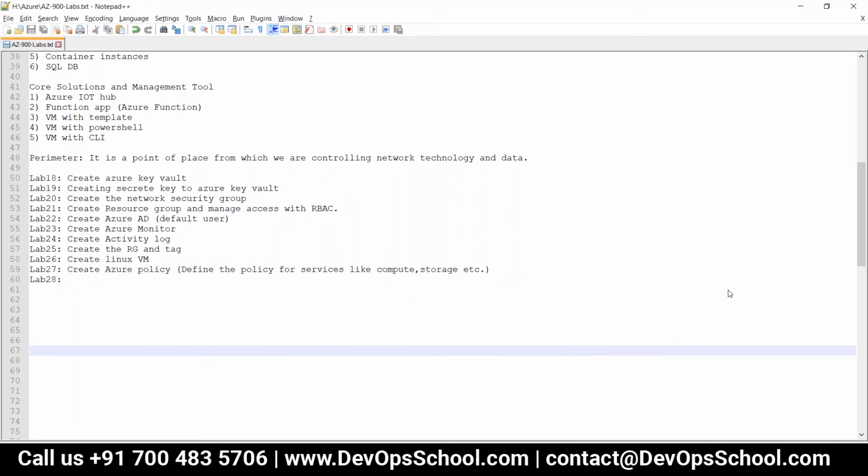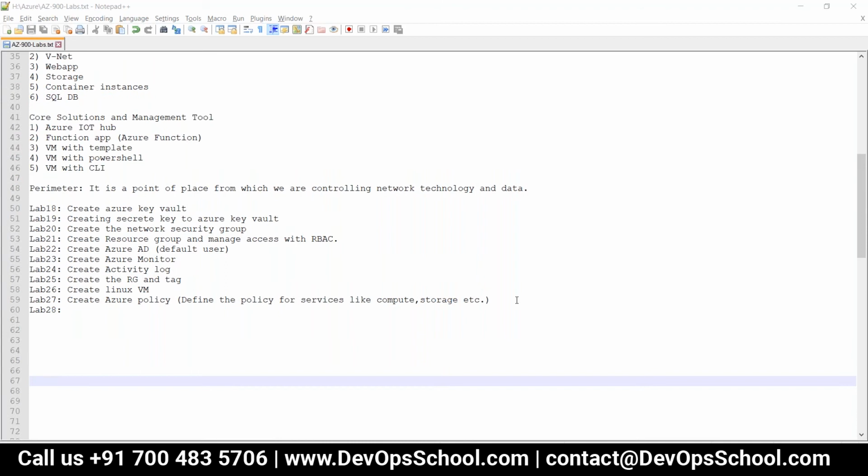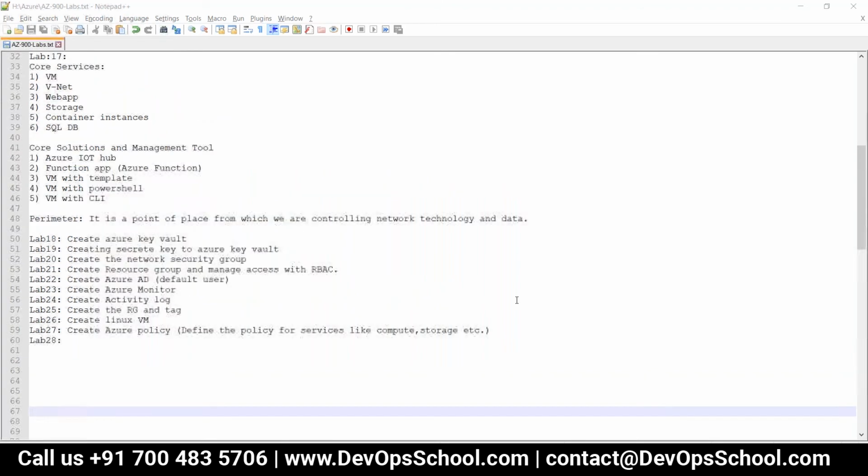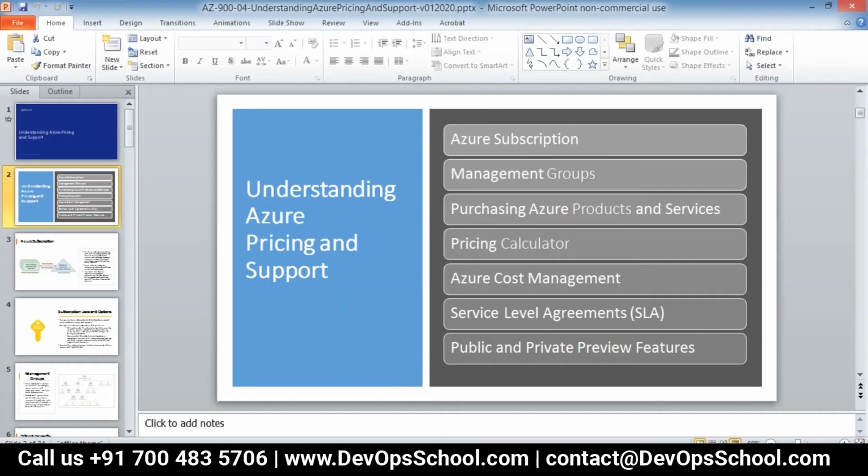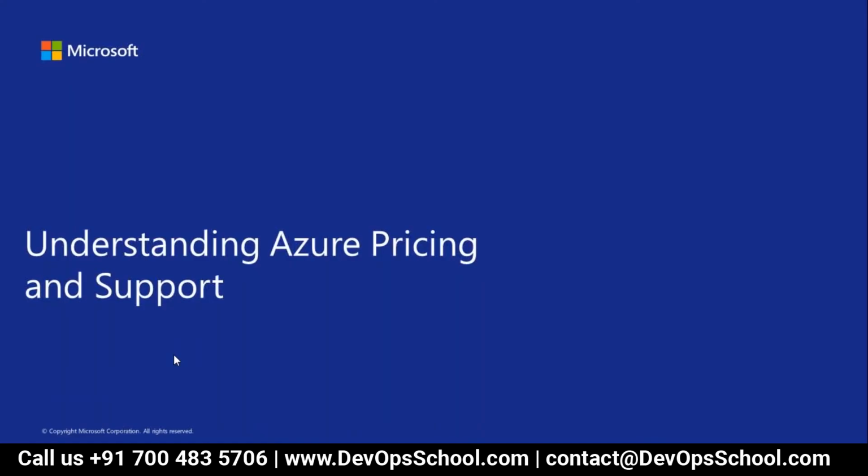Now tell me, what are the things we have discussed till now? We discussed the fundamentals of cloud in the first unit, what is cloud, economies of scale and all. In the second unit, we discussed the core services. So, understanding Azure pricing and support.